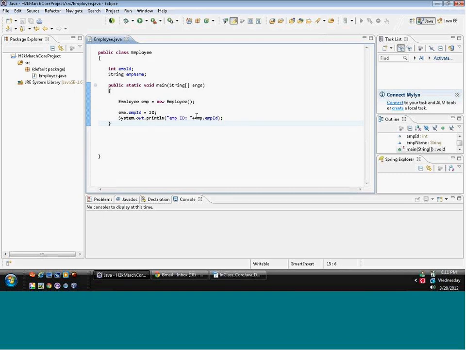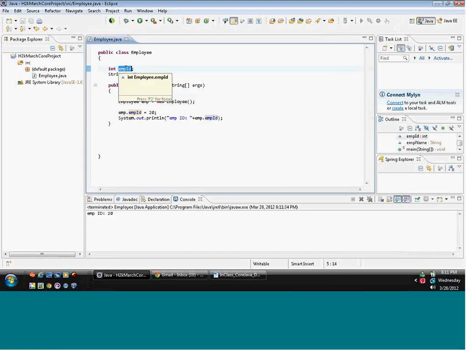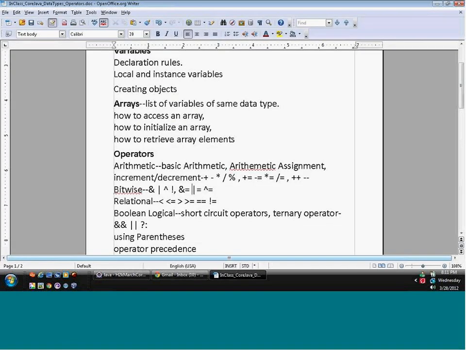This is what we have seen in the last class. How to build an object, we'll discuss later. We are only interested in printing the employee ID. We'll deal with things related to variables and then deal with the data types.